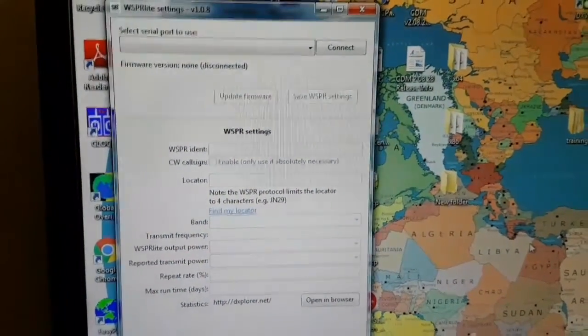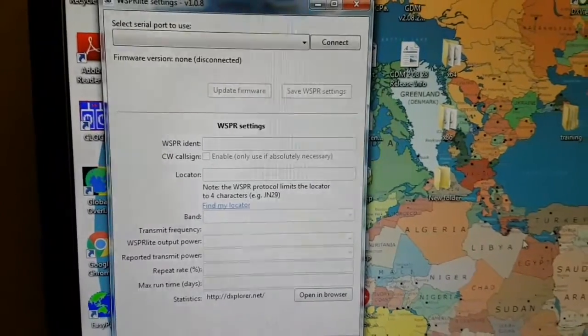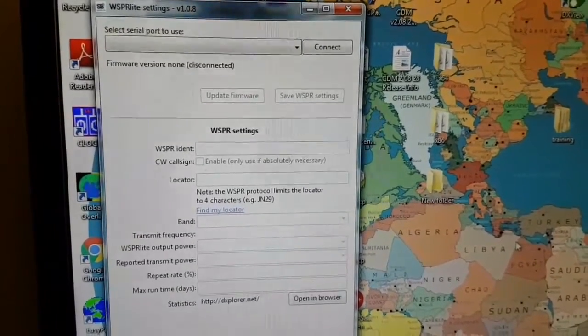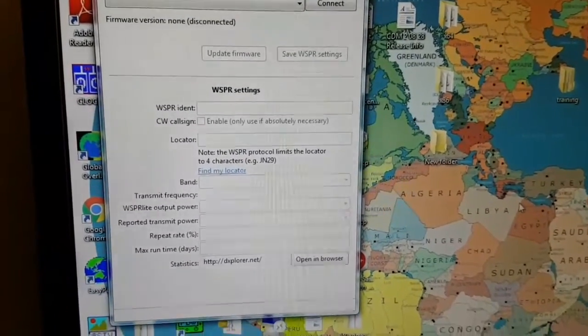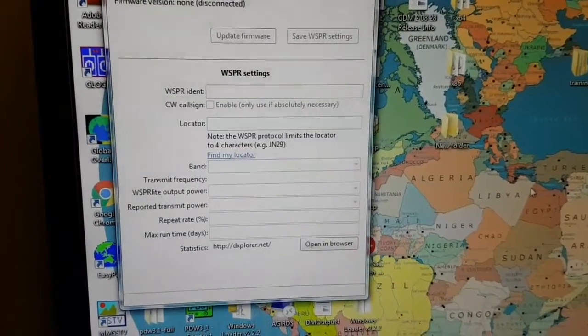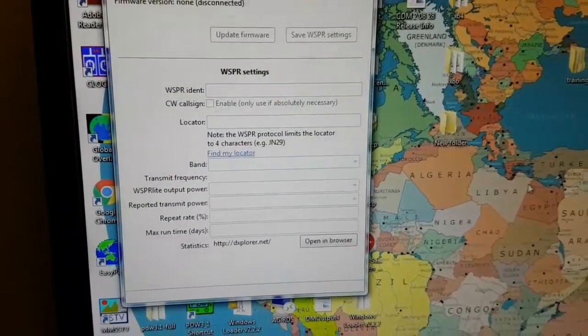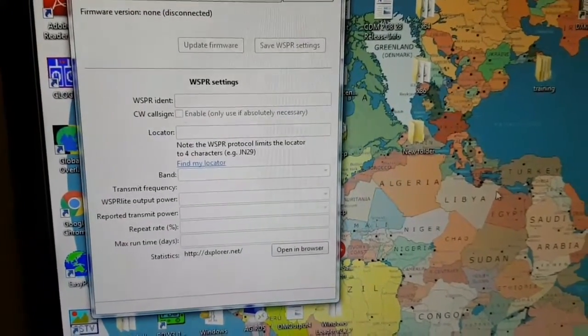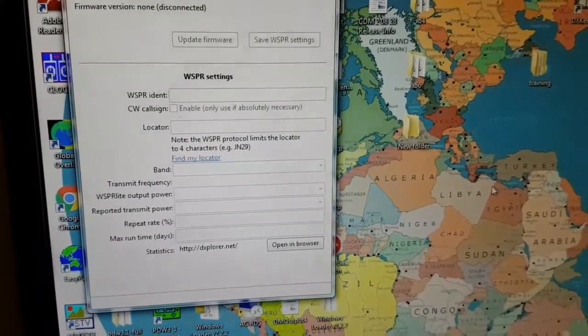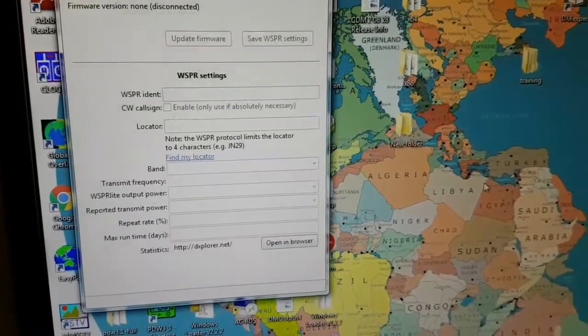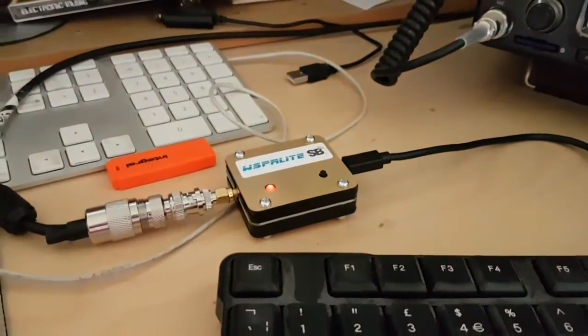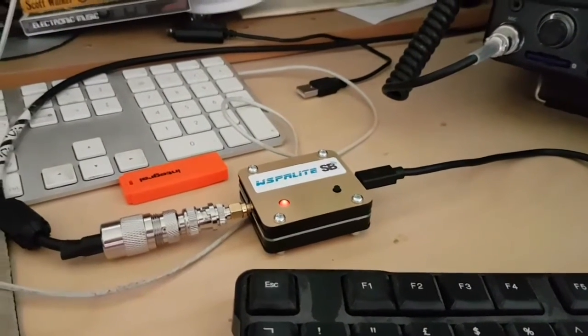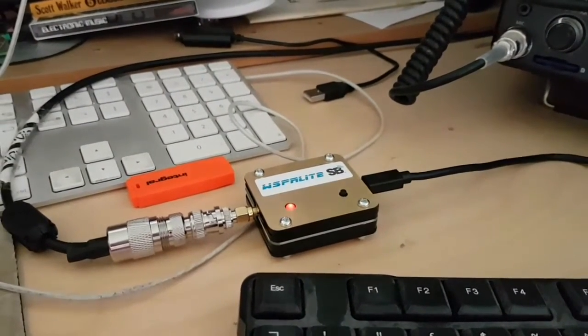If I connect it to that, it's actually doing its transmitting thing just now, so I won't connect it. So you put in your call sign and locator, and then you choose your power. This is working just now at 200 milliwatts. Out the box, you can do 20 meters and 30 meters, but you can buy filters for other bands as well.